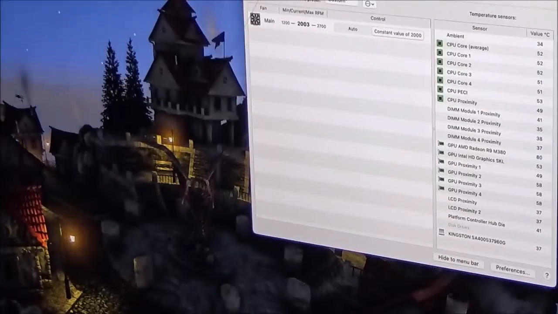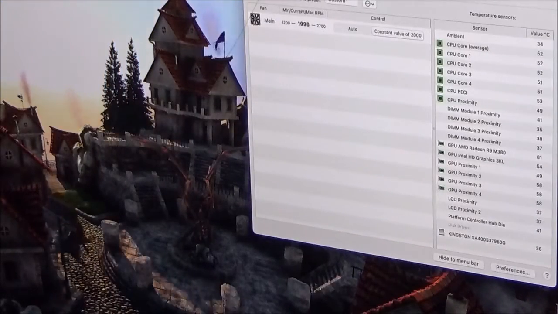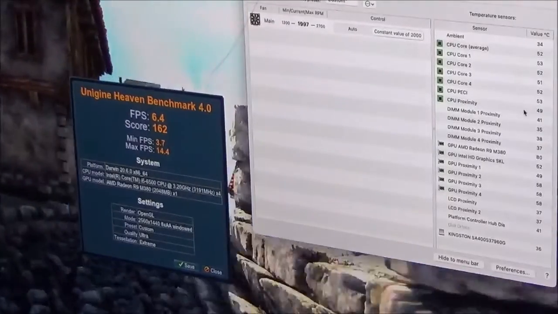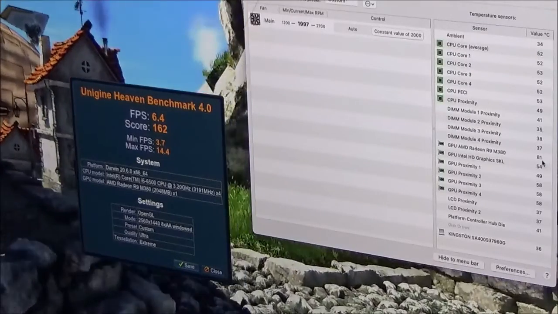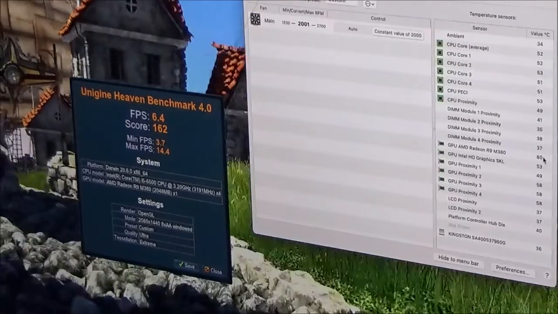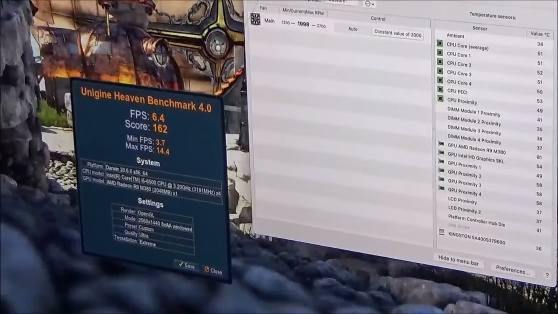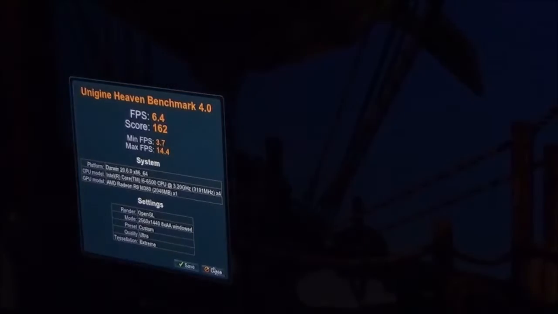So our temps aren't going up very high. That's it. We're only in the 50s on the CPUs, and we got 80 degrees out of our GPU. Impressive. Still not throttling, still not overheating anything, so I'd say that's a win.